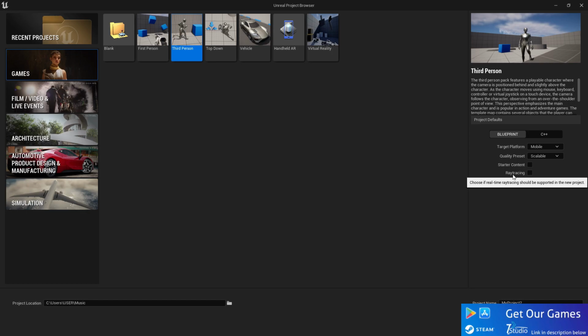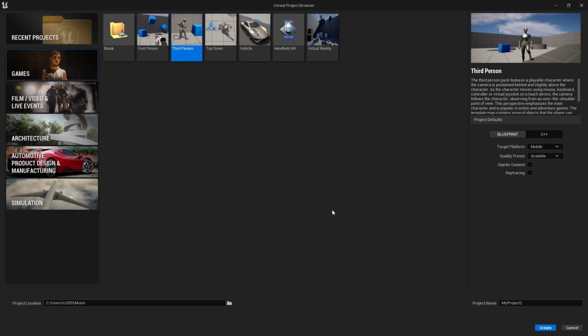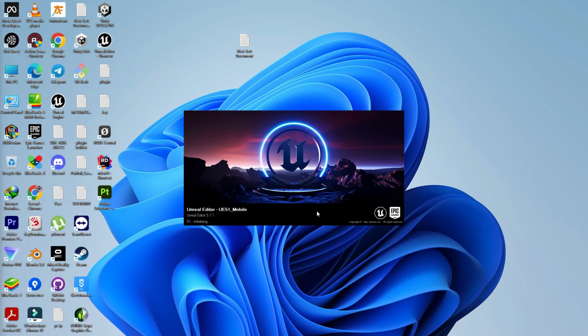Make sure, Android doesn't support Nanite, ray tracing or Lumen, so you can't use them. I'm going to export in the music folder, and let's name it UE5.1 mobile, and then simply click on create. Now if you are doing it for the first time, it will compile shaders, but if you have already done it many times, it will never compile shaders for you.